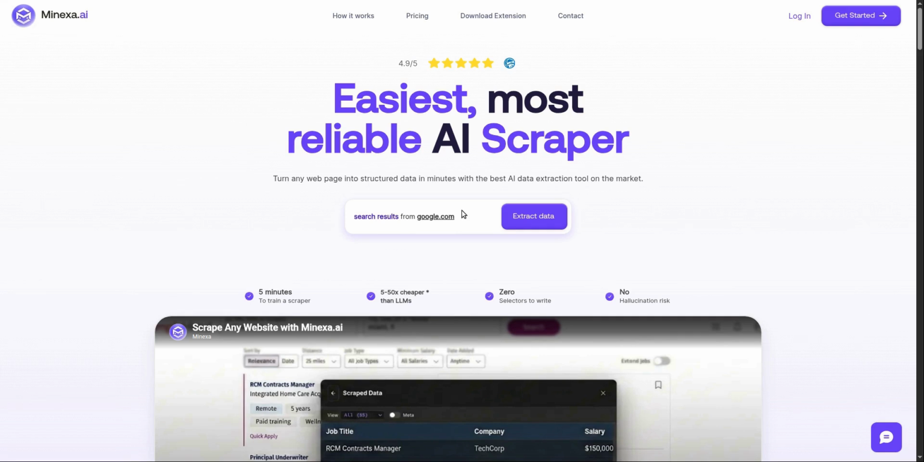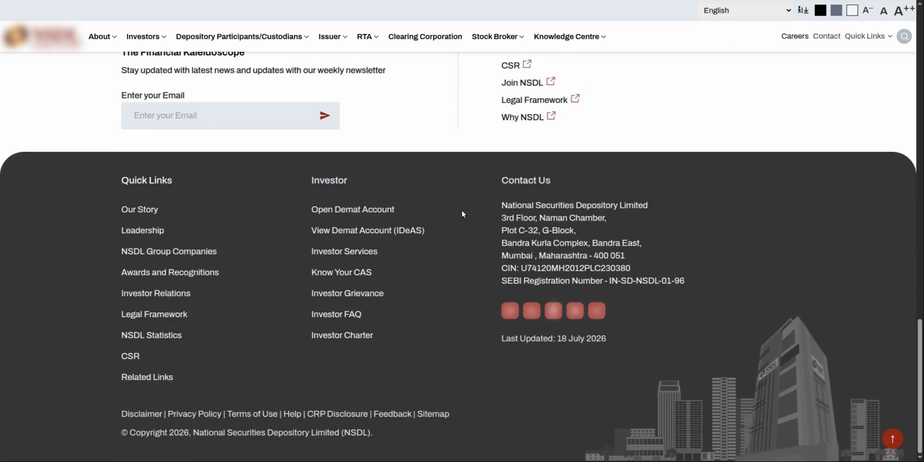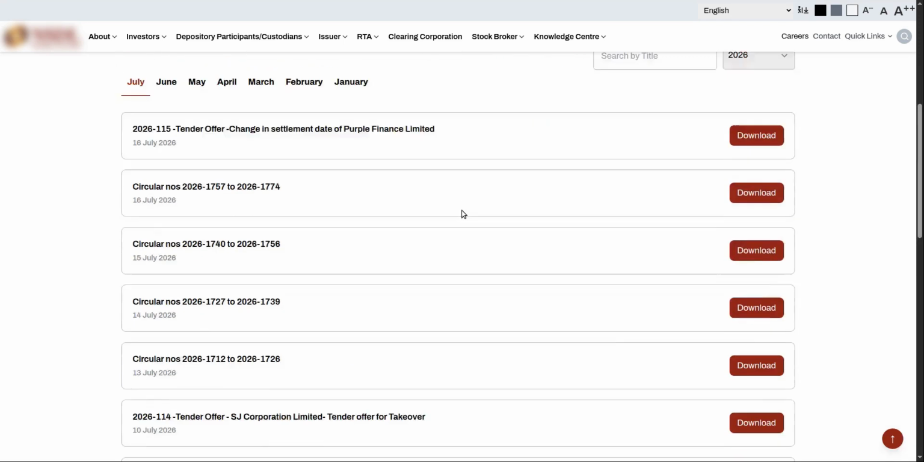I want to show you how anyone can collect financial circulars and tender offers data from nsdl.com in minutes. Developers and non-developers alike can do this easily using Minexa.ai. Here I am. On the results page, the data is already showing.